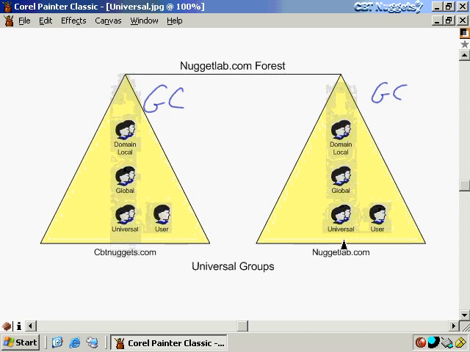So, if I've got 1,000 users in this universal group from this domain, well, those 1,000 users are going to be identified in the global catalog. Likewise, if I have 1,000 users from this domain in this universal security group, they're also in the global catalog. So I've got a total of 2,000 users between my two domains contained in this global catalog now, because that universal group lists its membership in this global catalog.